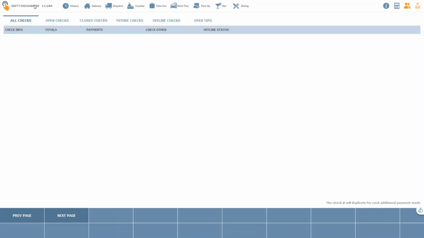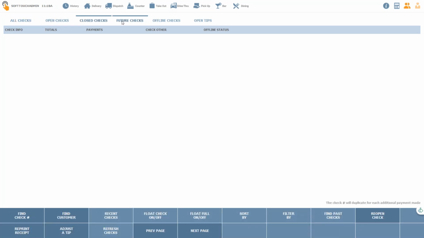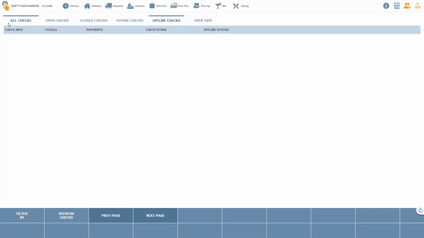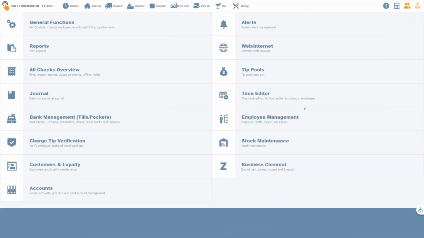This is your all checks overview. We're actually in here a bit looking at open checks. You can reopen closed checks, future, offline. You see there's none in here now because this is a fresh day. There's no checks in there. I did the Z out at the end of the day yesterday. But we can pop back in there once we do some checks.